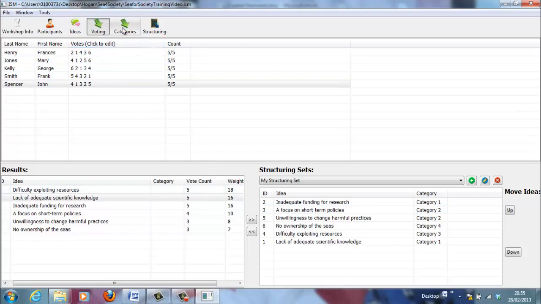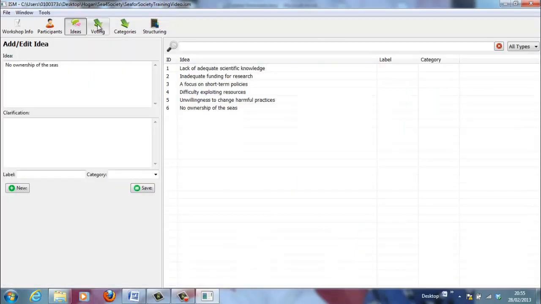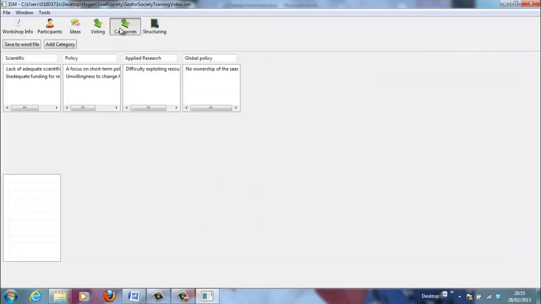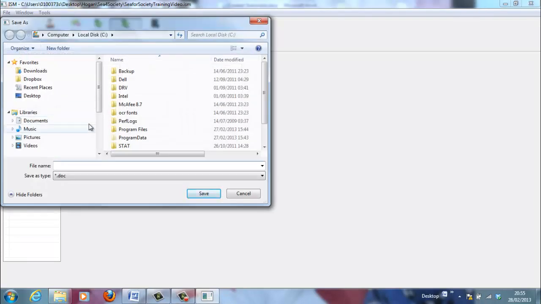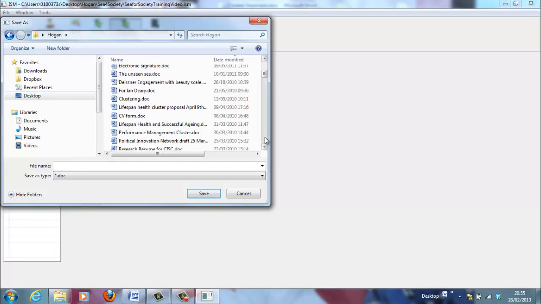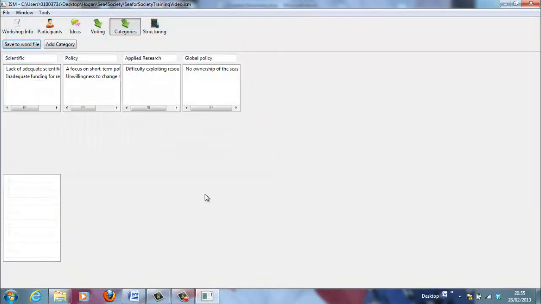And then you've got your structuring tab. So core and central to your work is the entering of ideas, the voting and selection of ideas, and the structuring of ideas. You'll be categorizing the ideas on the wall, but you'll also have the option of recreating those categories in the software here and saving that category data as a Word document, so that you've got that information on the categories stored as a document.